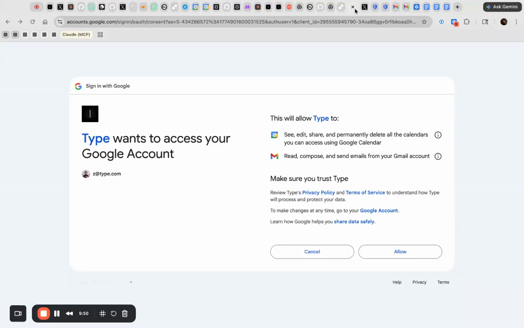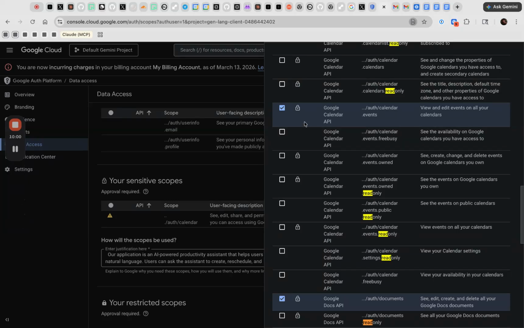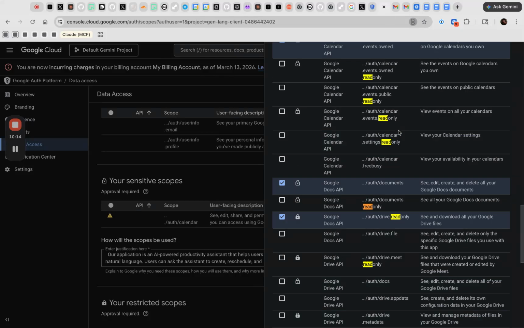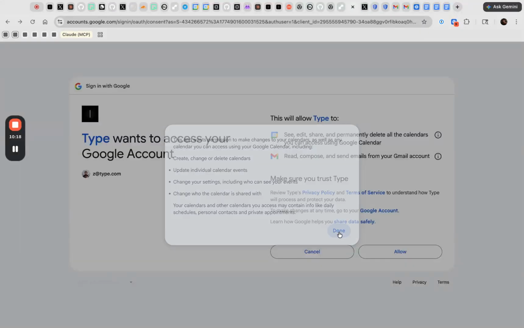Where did my thing just go? Oh, here. Cool. Permission to make changes. Oh, it is delete calendar. Okay, we did want delete calendar. Sorry, I'm just trying to be very precise with you guys here so we can get it figured out. Appreciate your patience. So that is the right one. See, create, change, and delete events. Cool. So let's do that one. Okay.